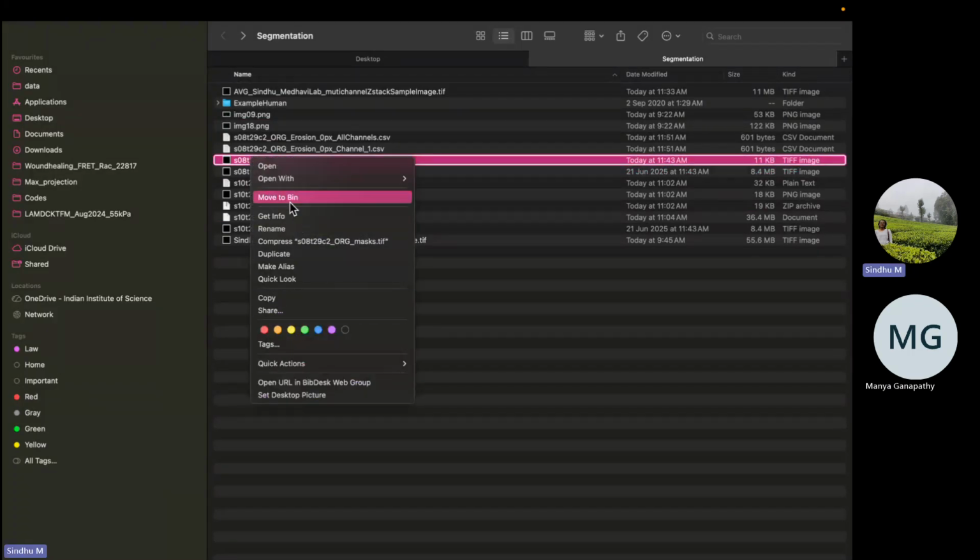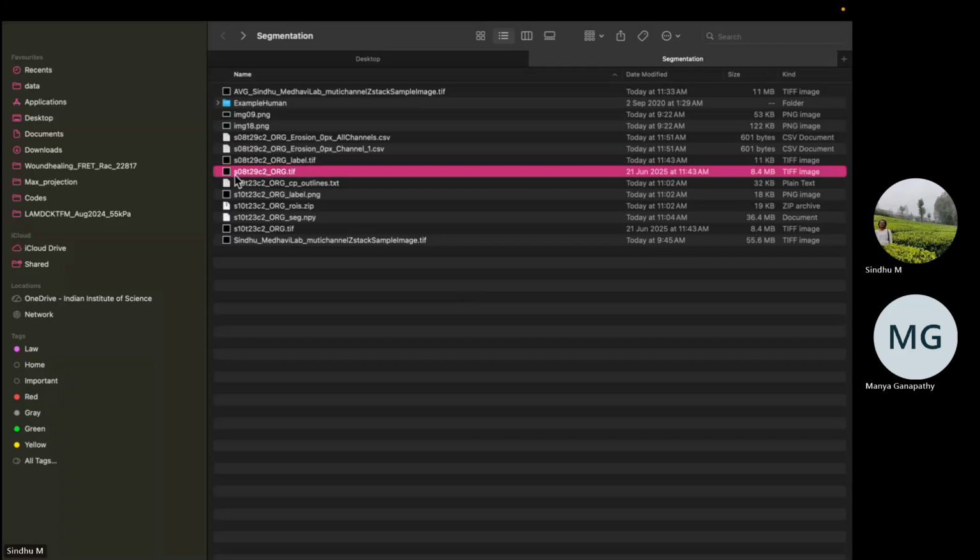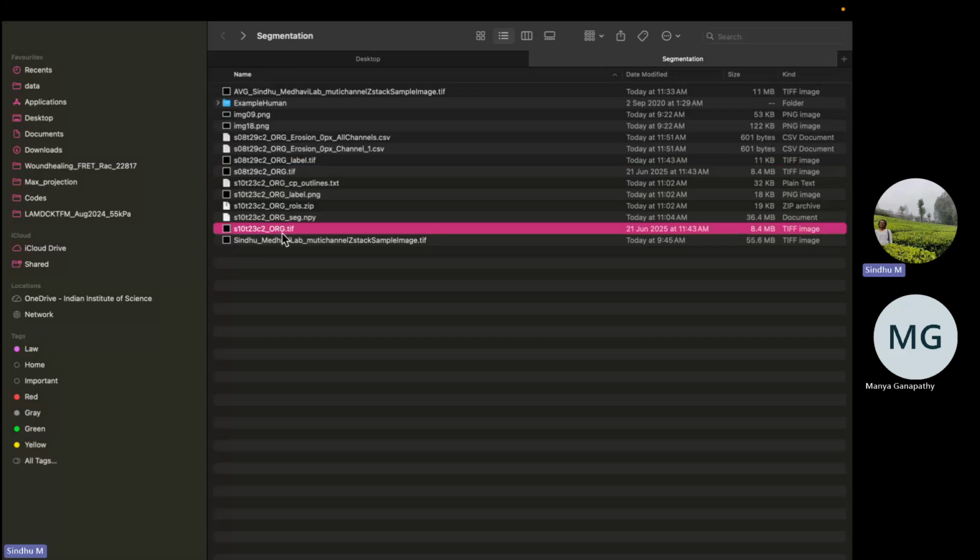again, the suffix is underscore masks, but it has to be underscore label. Only then will the plugin be able to recognize that this is the original image and this is the mask image. So the name of the image is the prefix and underscore label is the suffix. Similarly, name of the image is the prefix and underscore label is the suffix.